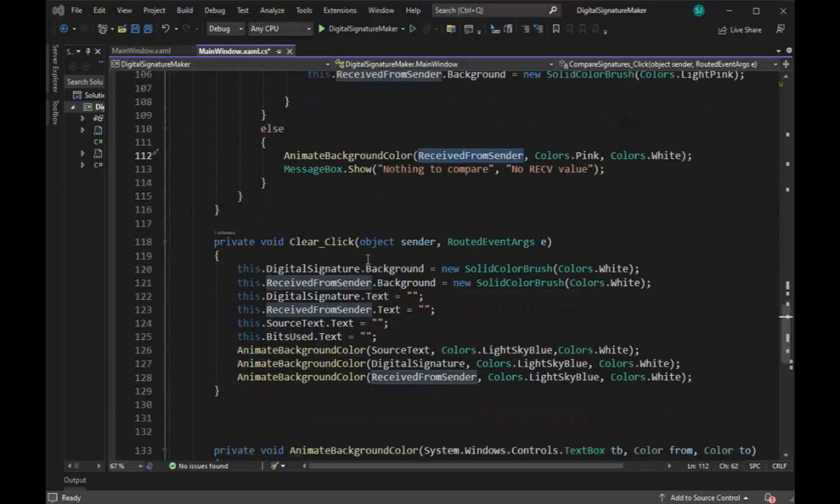Now we're on to clear click. At the very bottom, we have a button called clear, and notice that I set the background colors for both the digital signature and the receive from sender both to white. I make the text values empty strings. I make the big text box empty strings, and the bits used, I also make empty. And then I animate the text box and the two checksum values.